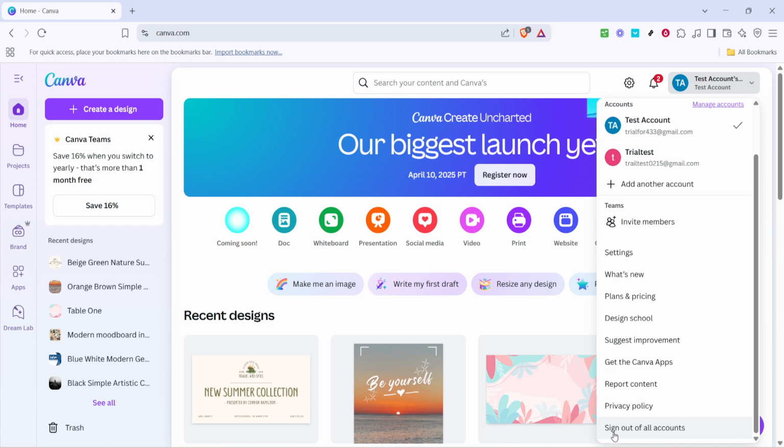By doing this, you're effectively telling Canva that you want to end your current session. It's as simple as that. Instantly, you'll be logged out and you'll be redirected to the Canva homepage or login page, depending on your browser settings. This step is crucial for keeping your account secure, especially when using devices that others may have access to.